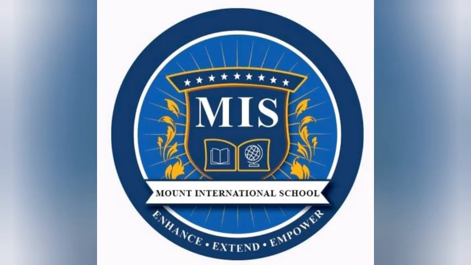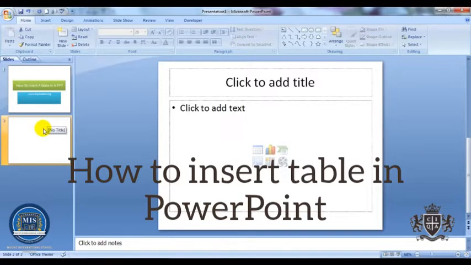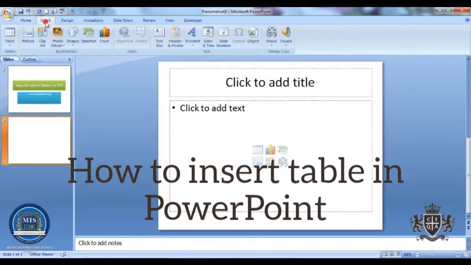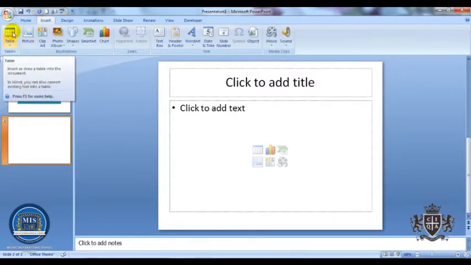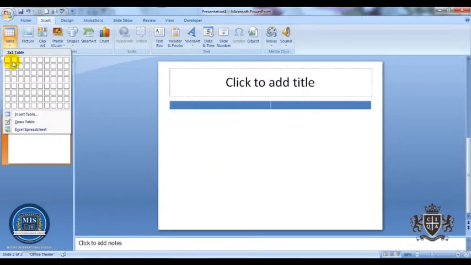Hello students, today I will show you how to insert a table in PowerPoint and how we can add a table using the table grid. First of all, we have to click on the Insert tab, and then in the Table options there is a grid of rows and columns given below.